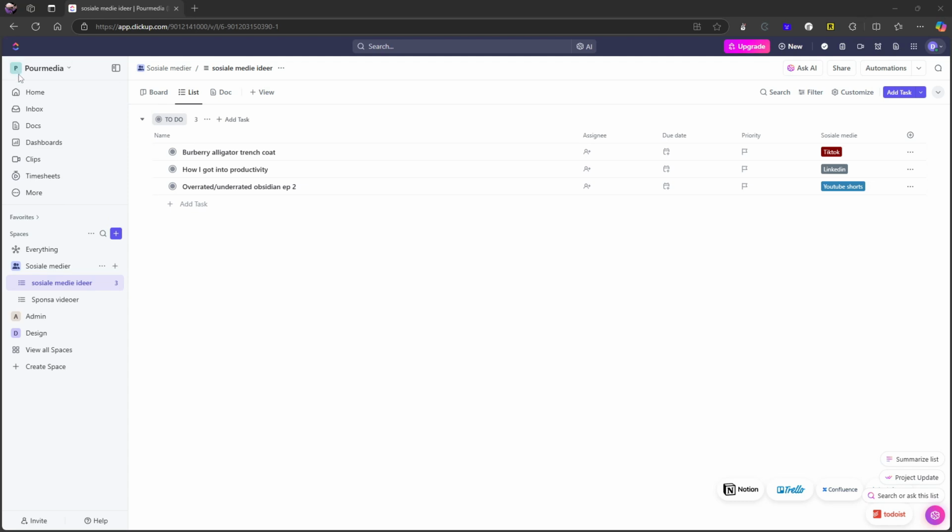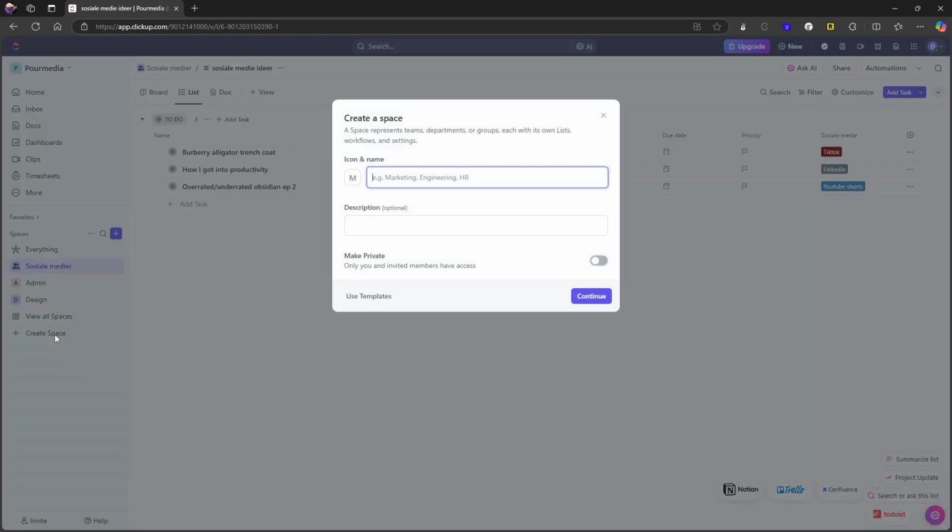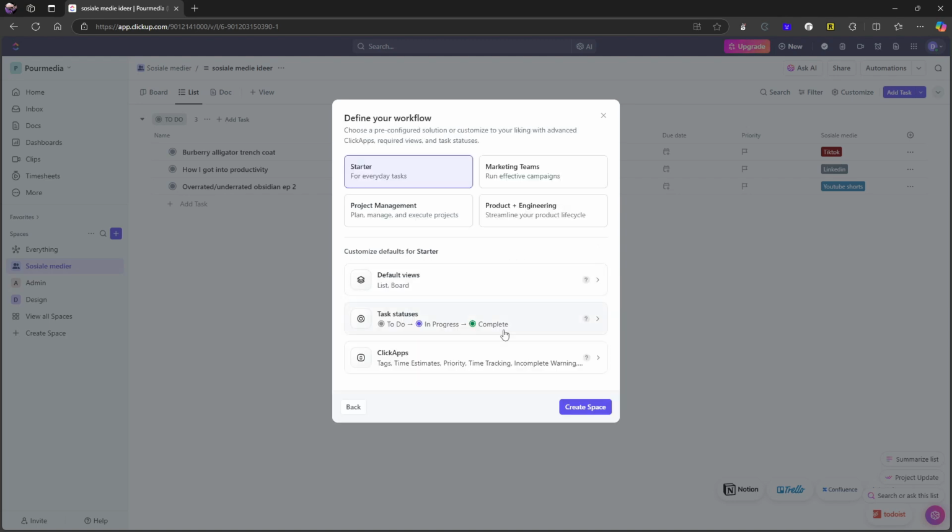So you have a space. This is actually my company space, because I tried out ClickUp as my project management tool for a while. But here you have different spaces. So I have one called design, one called admin, one called social media. Let's just create one called YouTube test, and we have it right here. I can choose to make it private, and I can also give it a description, but I won't do that. I will just continue, and here I can define my workflow.